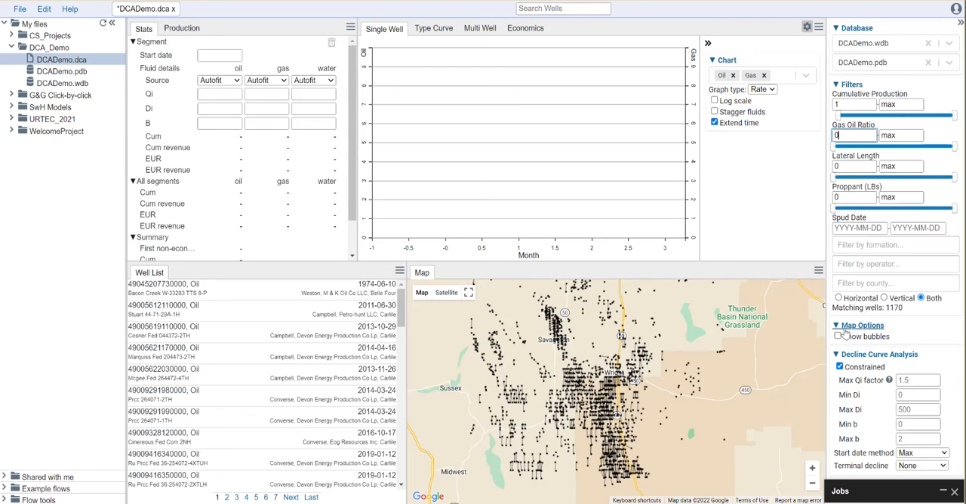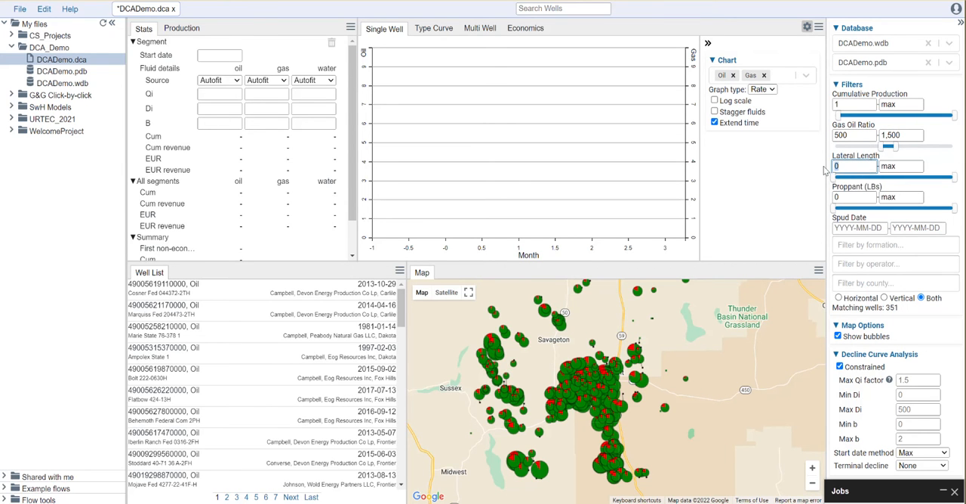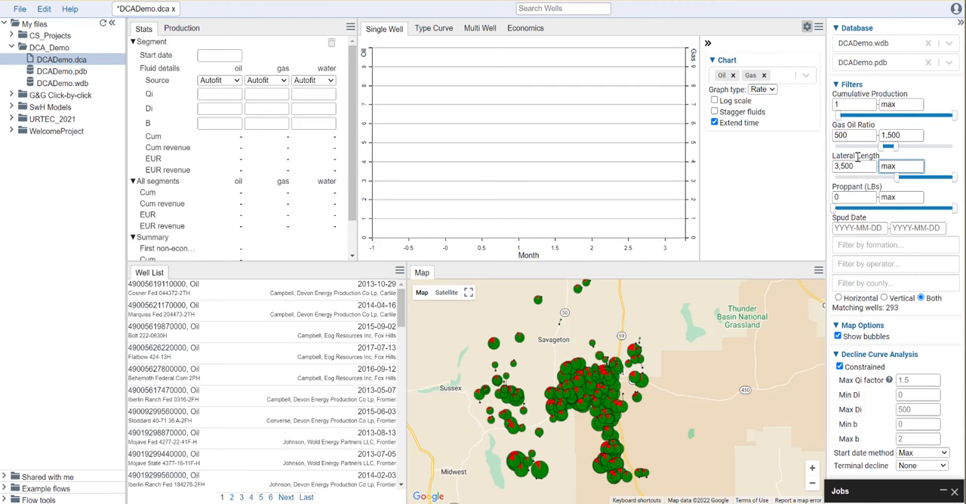If we want to see the cumulative production, we can turn on our production bubbles. And of course, if we wanted to filter our data to a specific GOR range or lateral length, we could do that here. So let's say we wanted to look at wells with a lower GOR, and let's say we only wanted to look at wells that were horizontal, so that have at least a lateral length, in this case, of 3,500 feet or more. You'll notice that this has now updated the map as well as my well list.